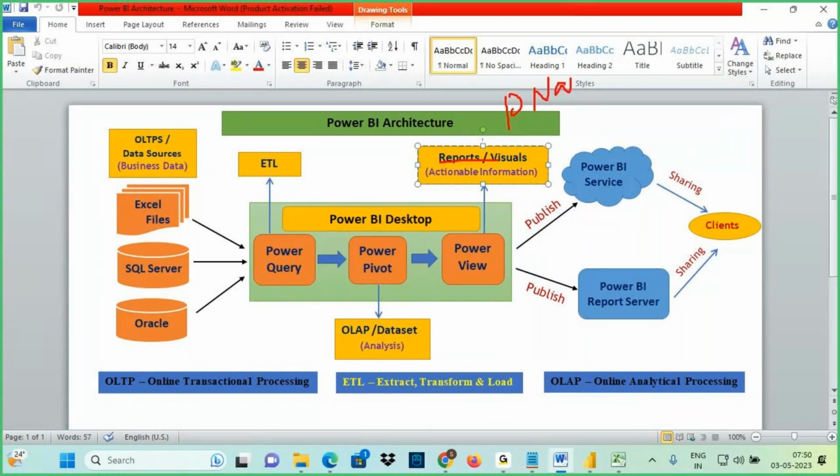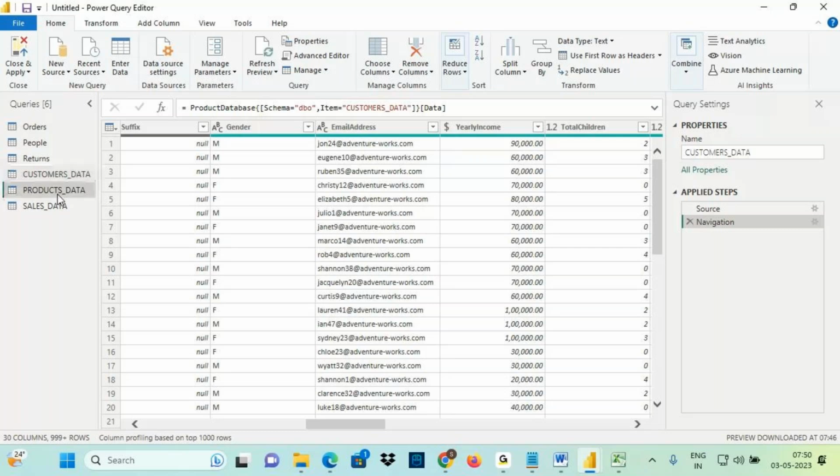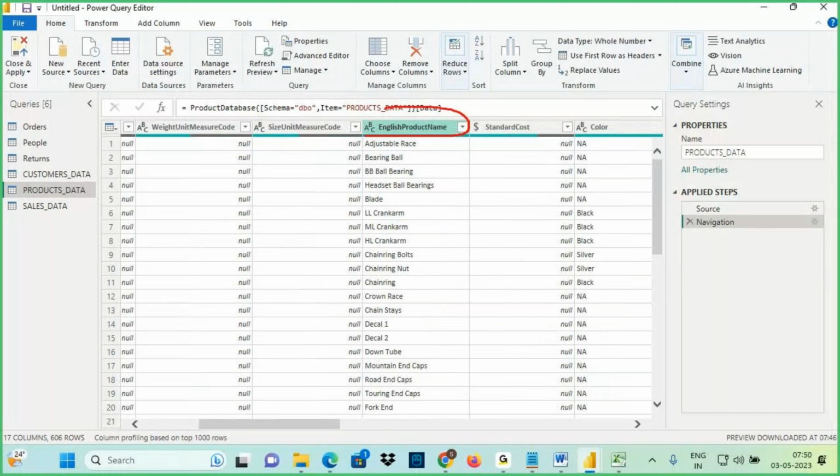But for that product name column, the client is asking to show it in capital letters. The complete product name they're expecting to see in capital letters, or uppercase. Now, go and check the products table data. In the products table, there is a column called English product name. Is it in capital letters or proper case? It is in proper case now. Proper case means first character uppercase, remaining characters lowercase.